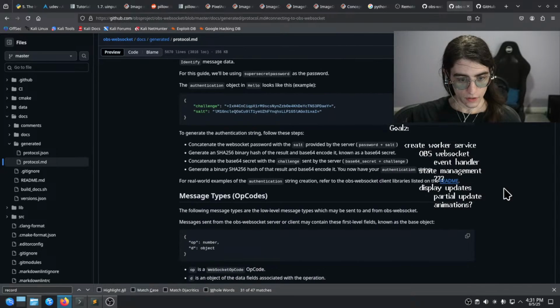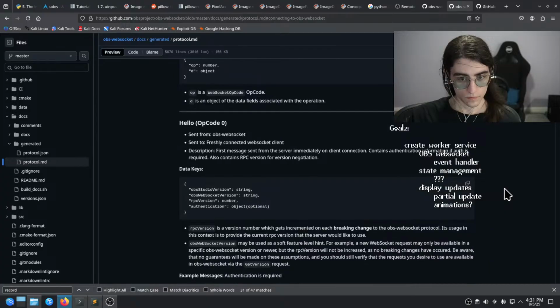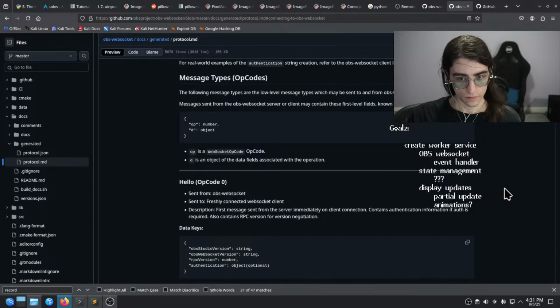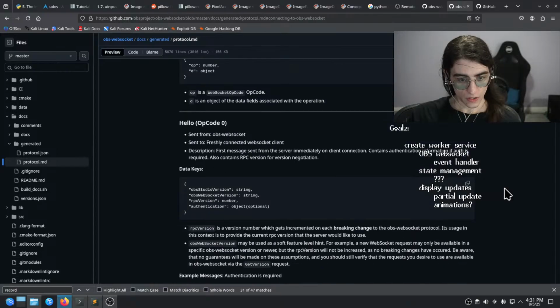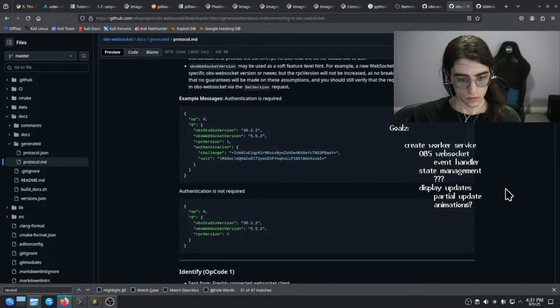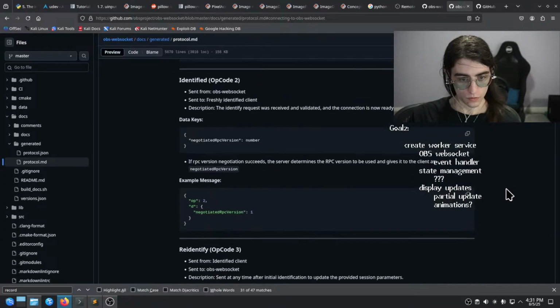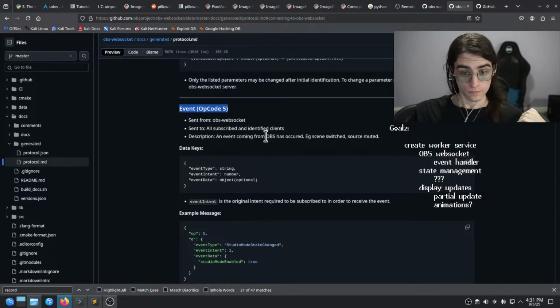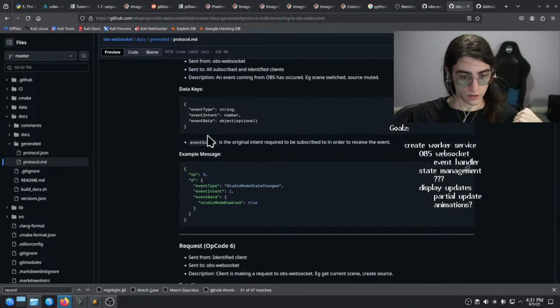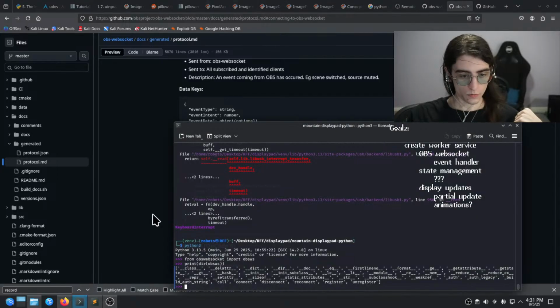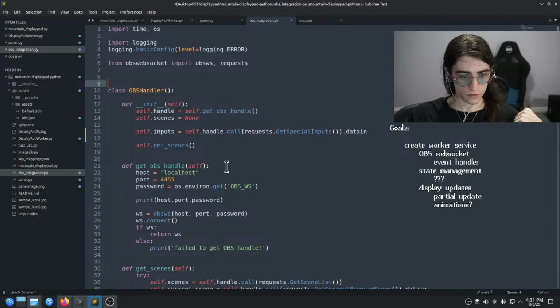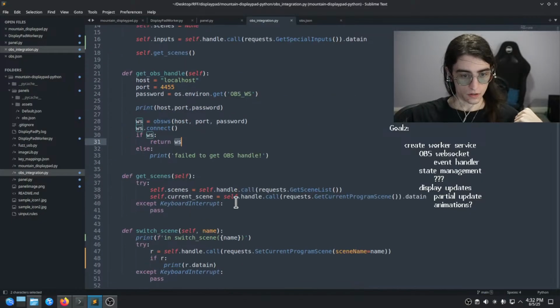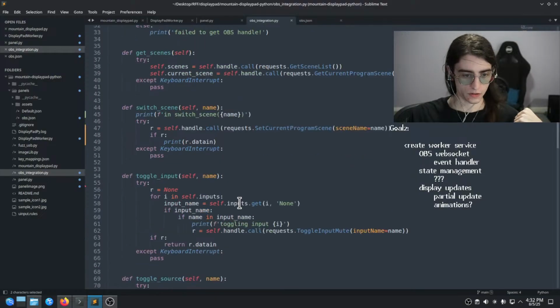Connection notes, creating an authentication string. Opcodes. Okay. Identify opcode. Event opcode 5. Sent from OBS WebSocket. Okay, so I think what I need to do is, once we've established the handle in our Python code, like once we've done get OBS handle and returns WS, I think we just need to listen to this for messages, maybe.